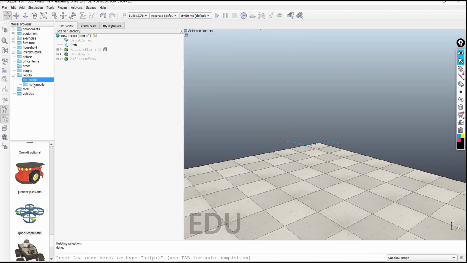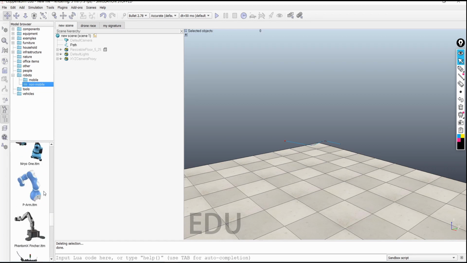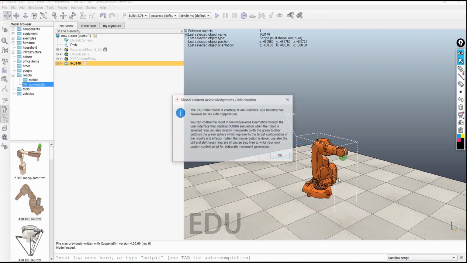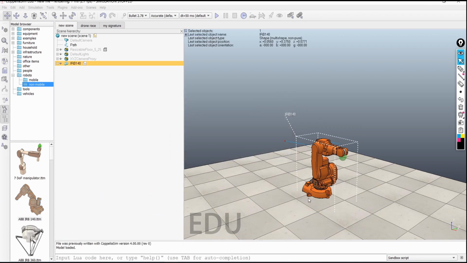So let's talk about non-mobile robotic arms. So in robotic arm, you can find this one. Okay, it's the same thing.